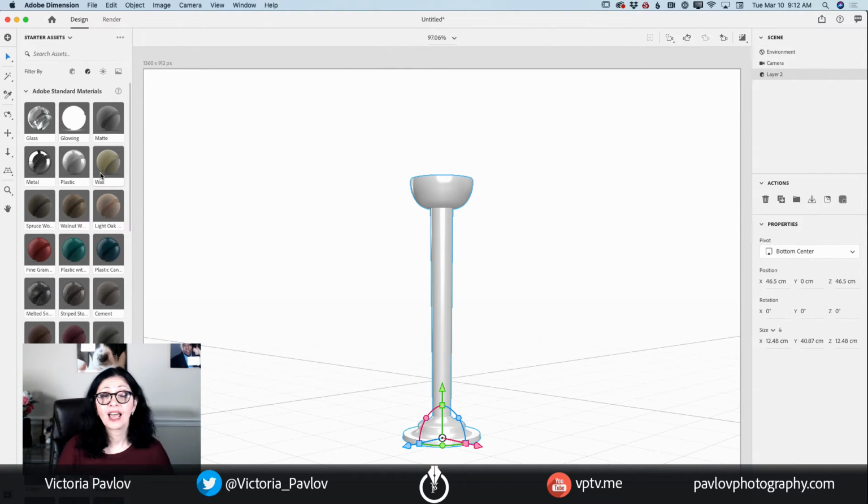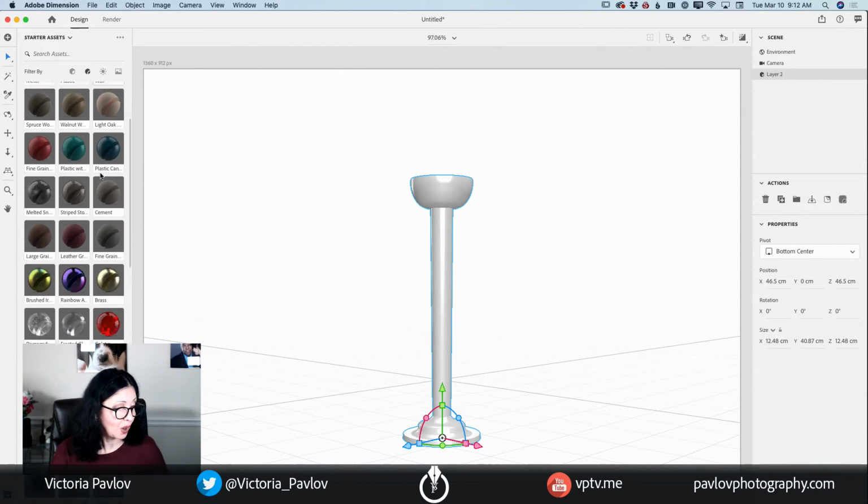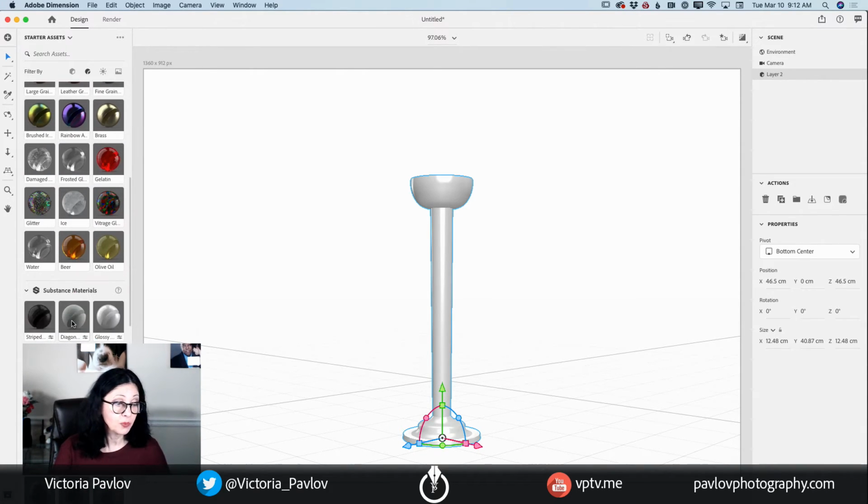Adobe standard materials have standard parameters. Each of the Adobe materials has standard sliders to adjust your materials. It's the easier way to understand. With substance materials, we have different parameters, different options assigned to each material. So each material is unique. Because each material is unique, you have different sliders, you have different parameters you can adjust your material with. So today we'll be using substance materials.